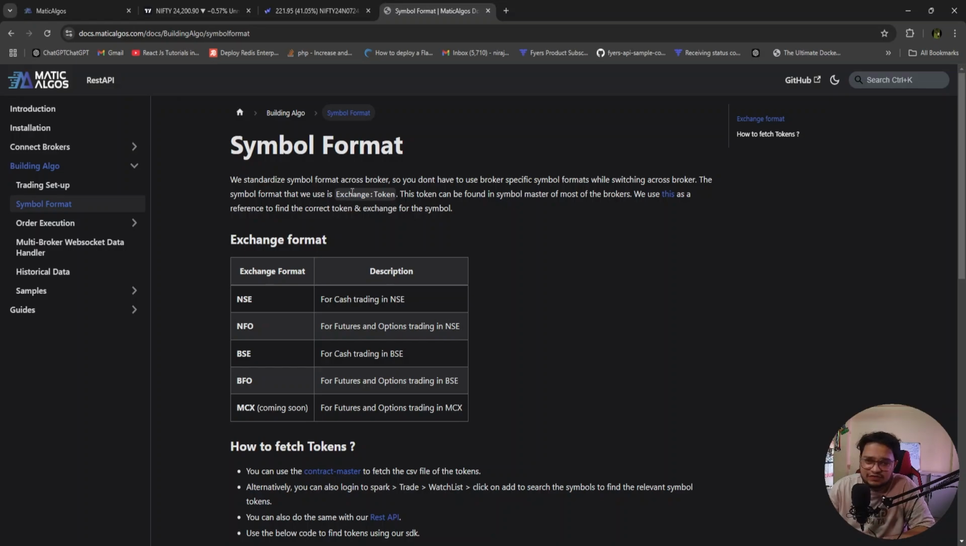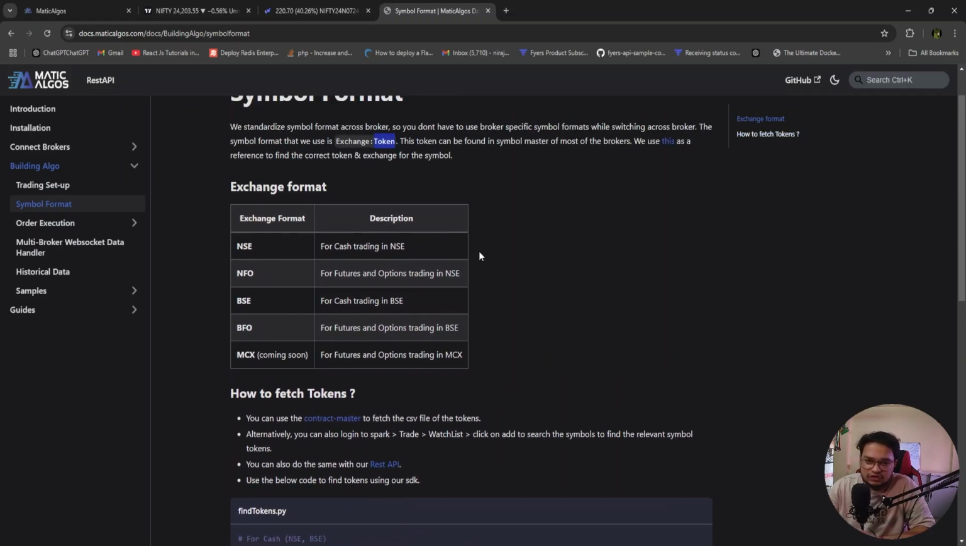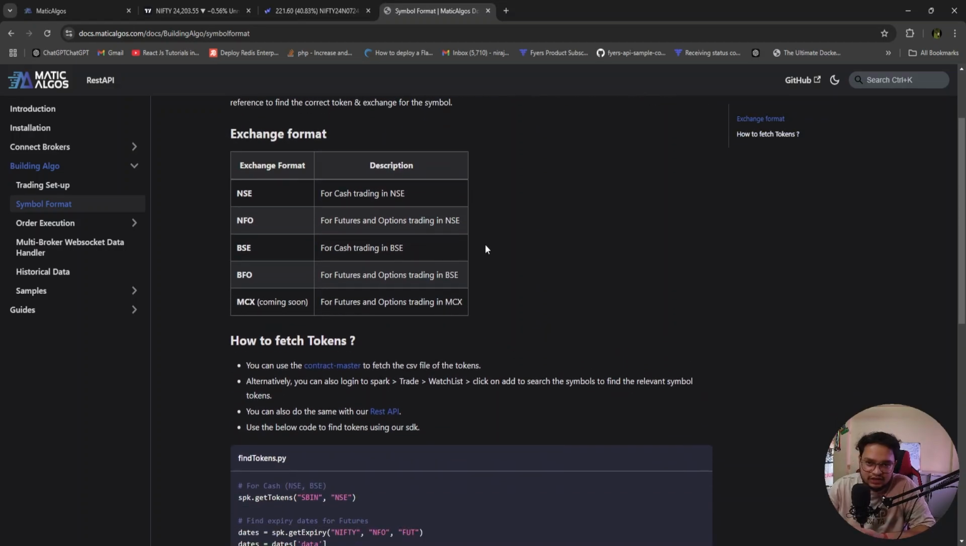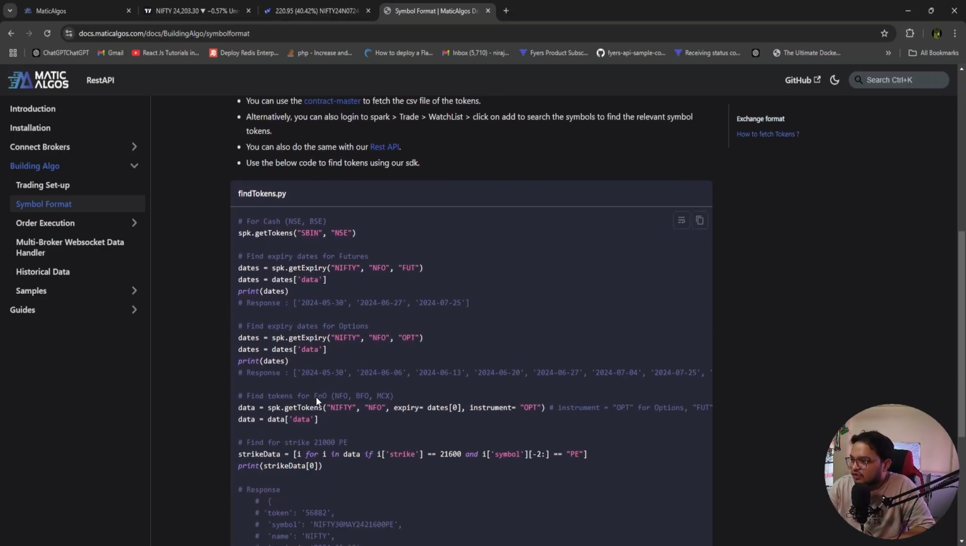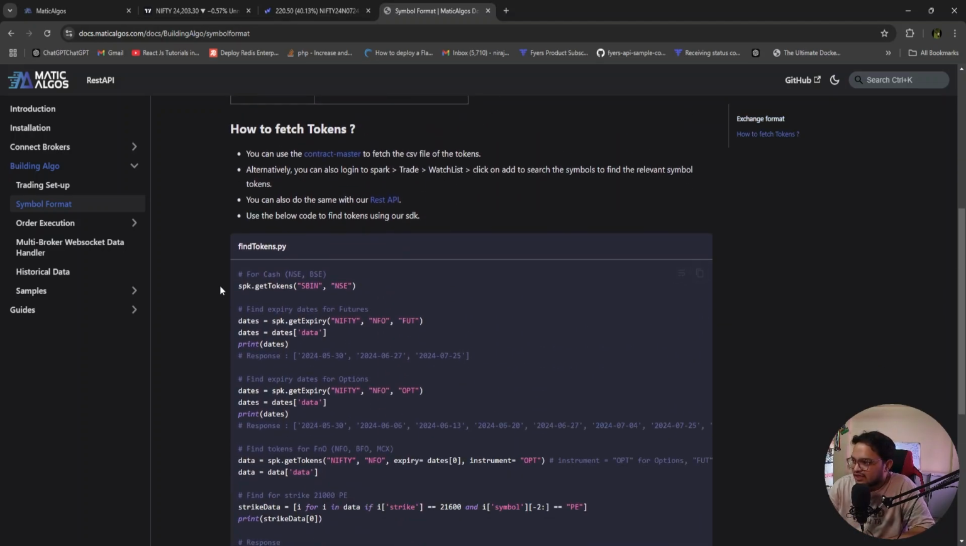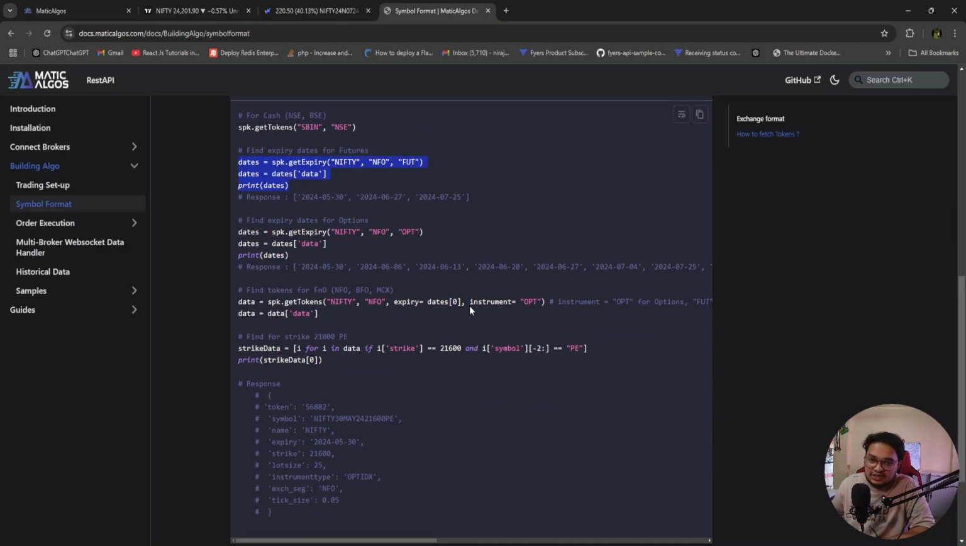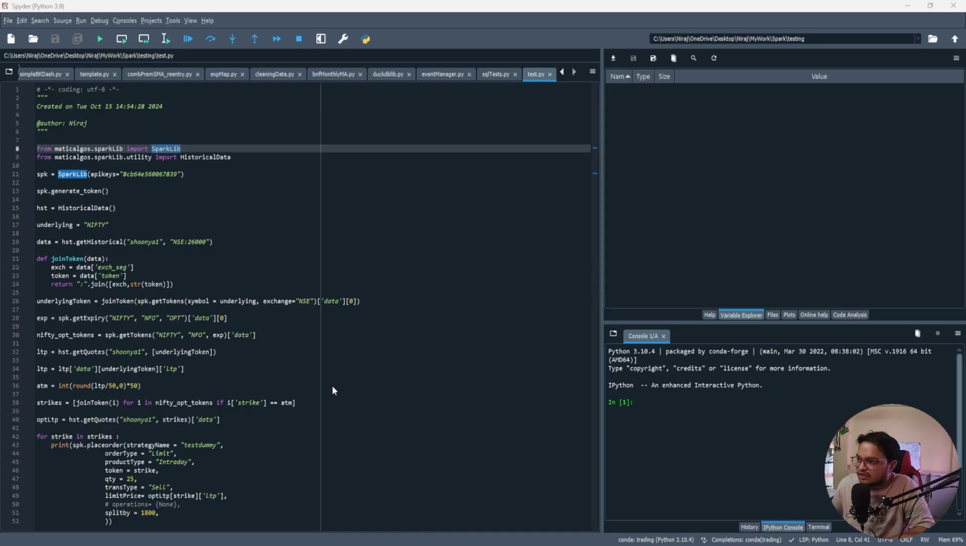So basically the format is exchange and the token. So token is a unique token which is allocated to all the scripts that are being traded in the exchange. And what you can do is you can just get tokens related to SBI and NSE as the exchange. You can also find the expiry date. So we'll see the example right now over here.